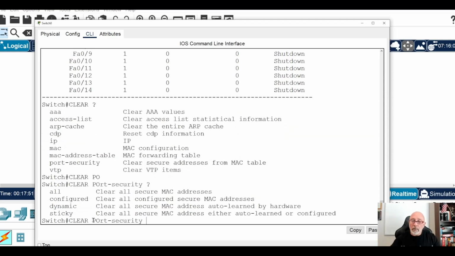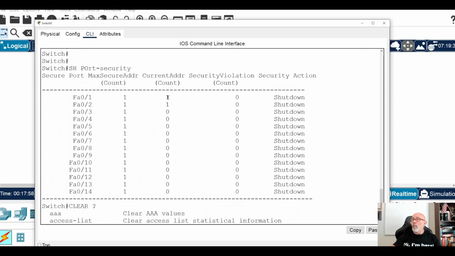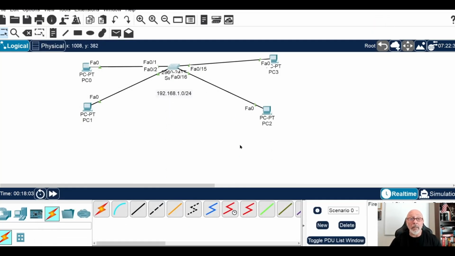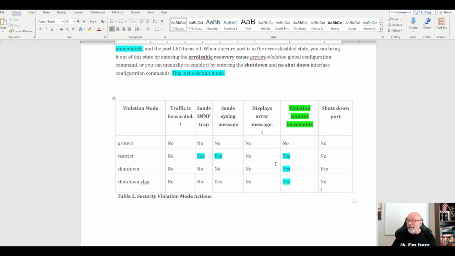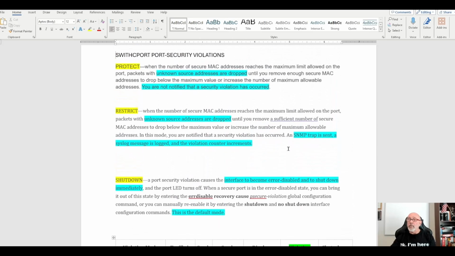And you can clear all, clear dynamic, clear sticky, what have you. Okay, and you can see that here on port 1 and port 2, it already has that count of that MAC address. That's switch port security in a nutshell. You need to know the differences between the violations, okay? Especially when it comes to who sends the SNMP trap, who sends the syslog, and who increments the violation counter, all right? And these are the 3 modes that are there.